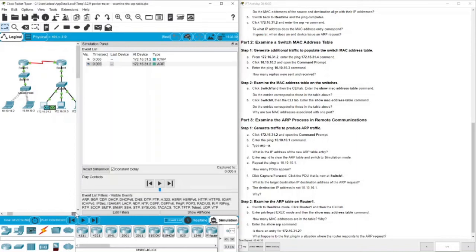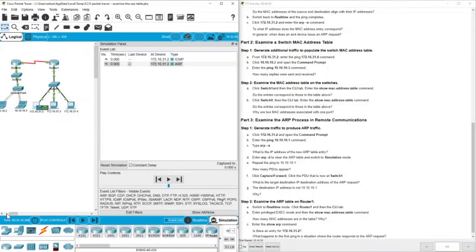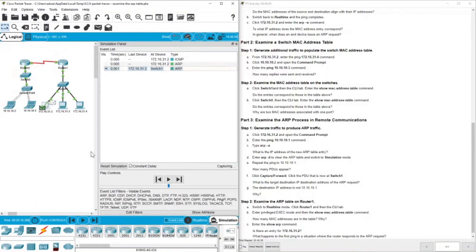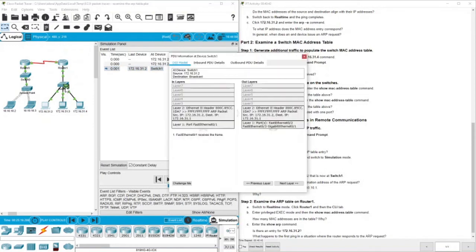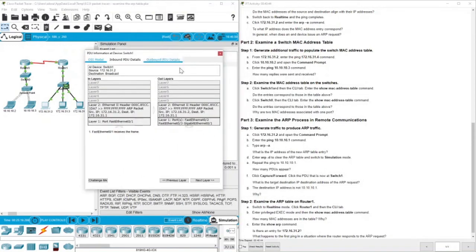So we do this. We click capture forward and then we check the PDU here in the switch 1. What is the target destination IP address of the ARP request? So as you can see, the destination IP address is this 172.16.31.3.